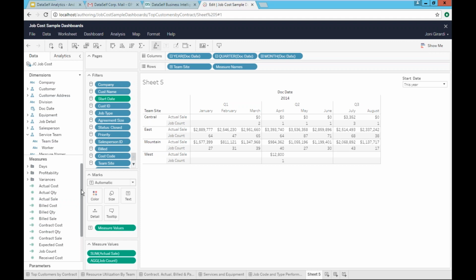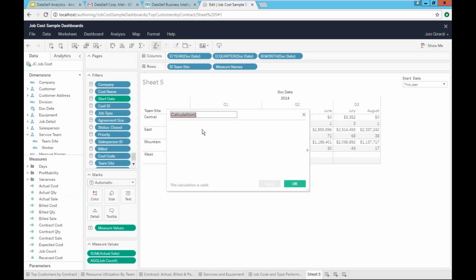Do I need to call IT? No. If you know how to do this, you come and you say, I want to create a new calculated field. And there's a little wizard here. I'm going to call this average actual sale per job.